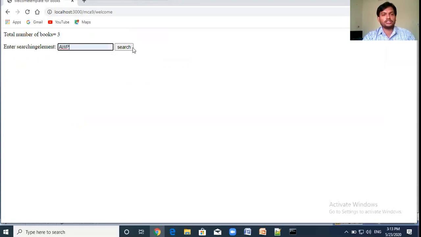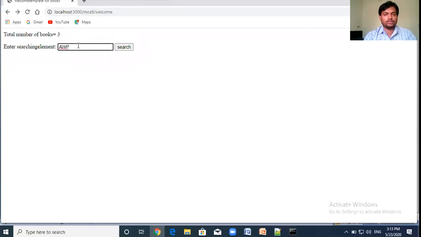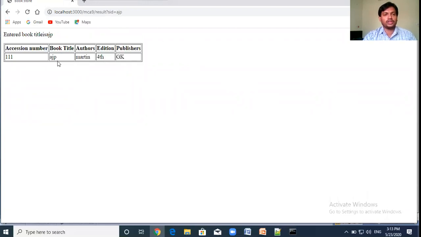Now we can search this AWP. There are 2 records which matched with the AWP title. This book information will be fetched from the database and it will be displayed to the user. In a similar way, you can search for other records also. AJP, search it. Now we got this book information. Searching is happening based on this title.